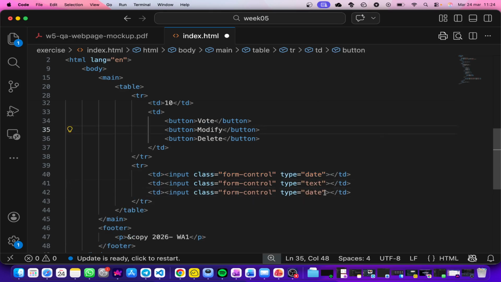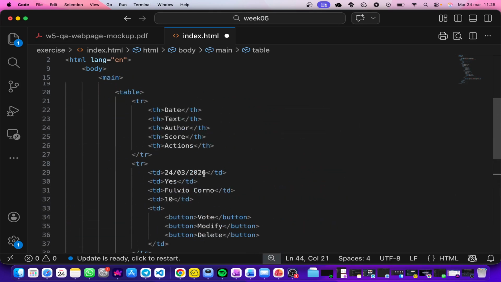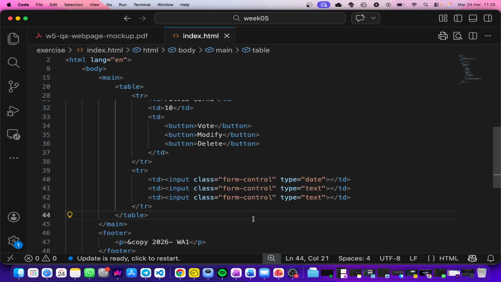Text. Let's see if we are missing something, and we can add a button at the end. Oh, another text we have to add, and then a button add.